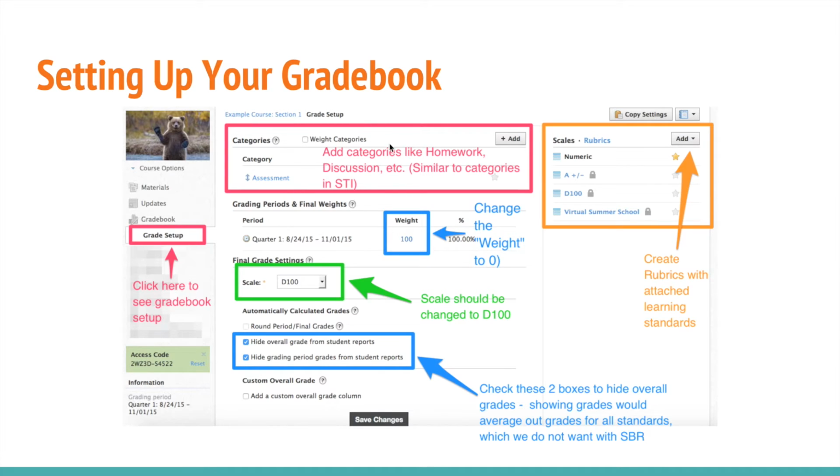First you need to design the categories. You can name these anything of your choice, similar to the categories in STI, such as homework, discussion, assessment. You can also use the names of learning targets or standards.